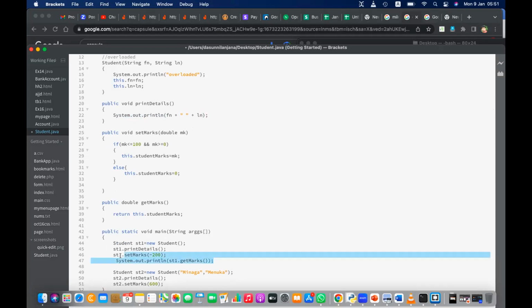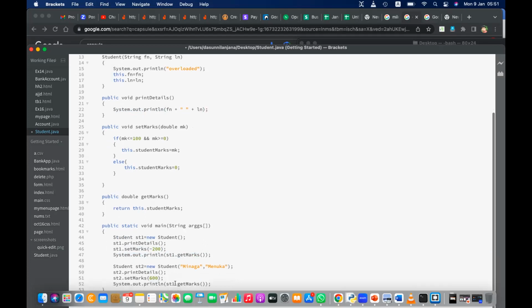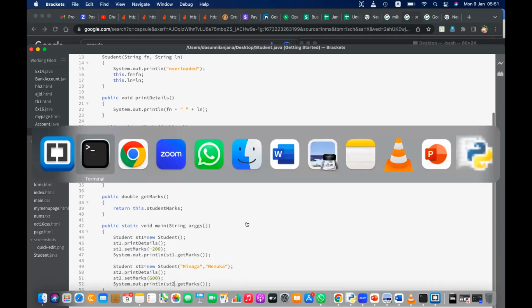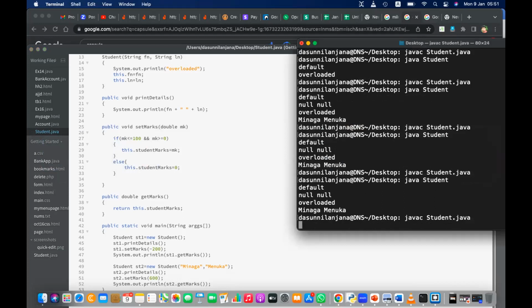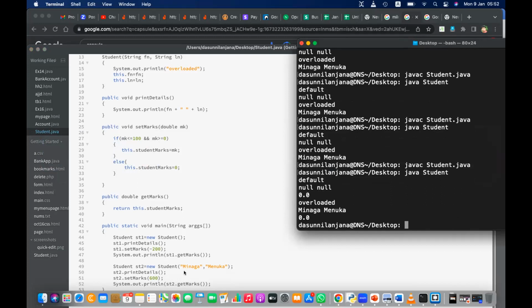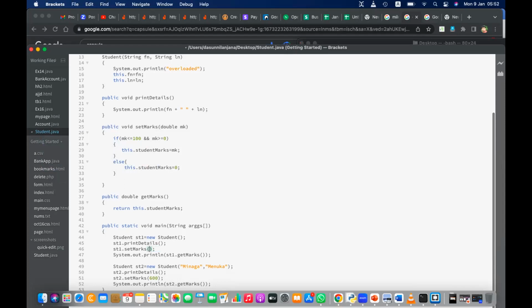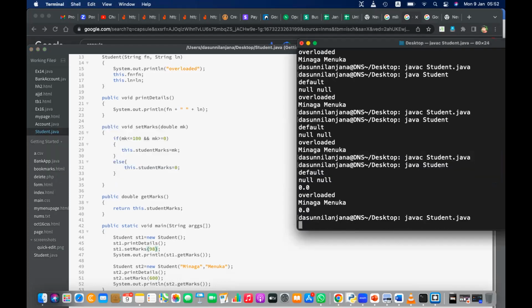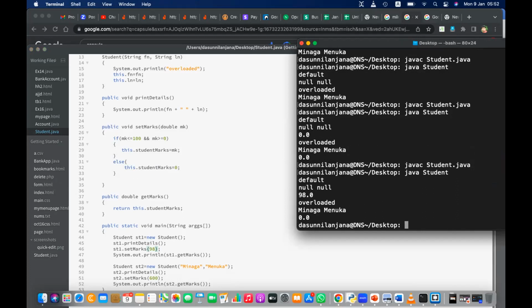Same time, st2.getMarks. So let's see what will happen. You can see both are 0. Why? If I try to assign a negative number or a number higher than 600, it will be set to 0. But if you try to set a valid number like 98, it will be set. It will only accept a valid range.